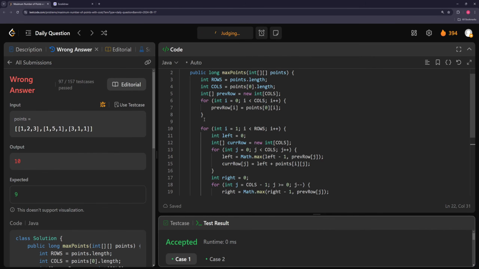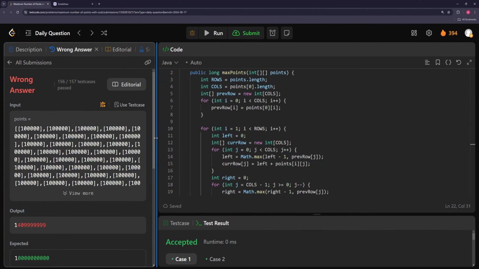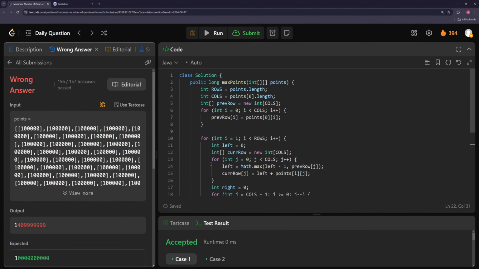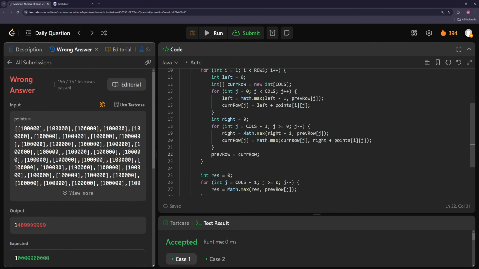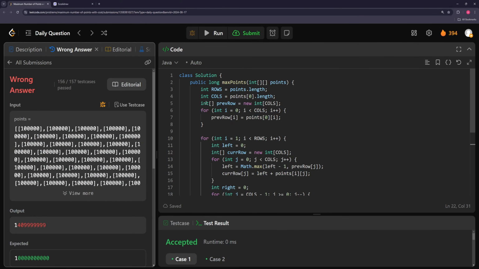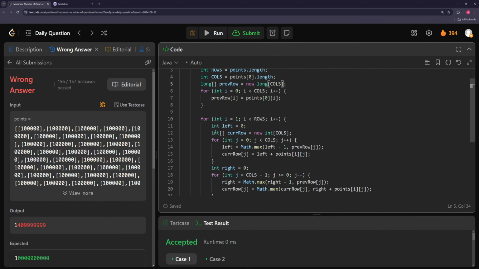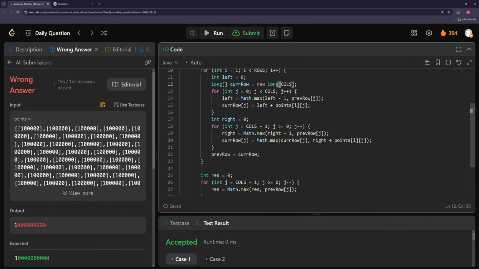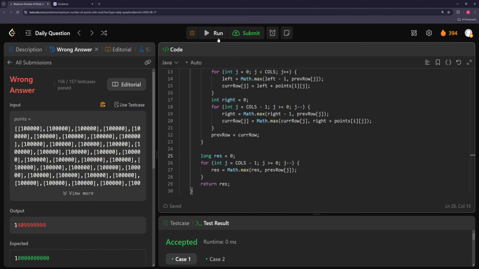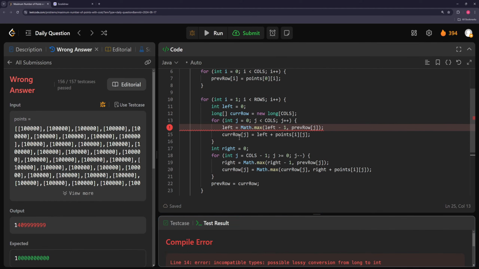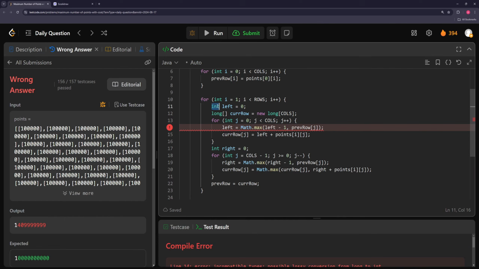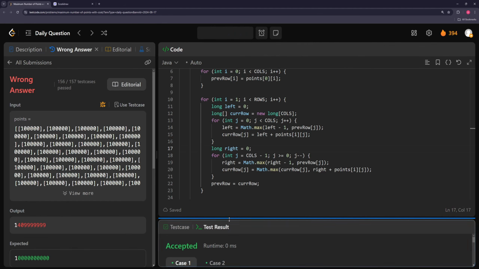Hopefully. Nope. Oh, we need a long. That's what it is. Okay, so we can just make all these things long, I guess. Yeah, so whenever you see these huge numbers, it's usually that you used an int instead of a long. Okay, we can use long everywhere to keep it simple.